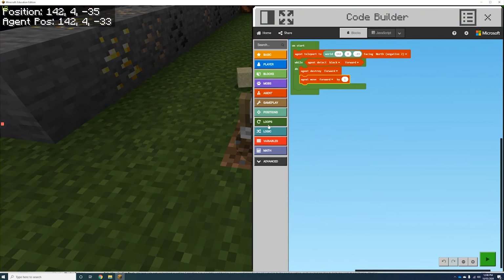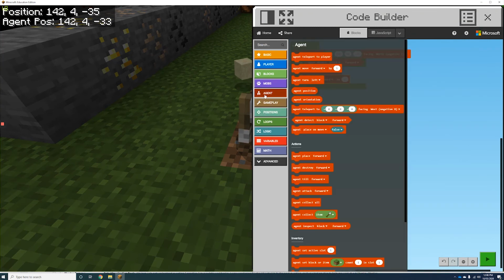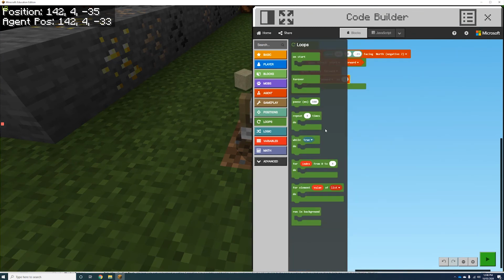So my advice is that where possible, try to use the while blocks. They have the conditions, which makes it a little bit more accurate to control. The repeat blocks are great if you know something has a certain length. So maybe you want to move 10 steps forward, but the while condition is great because we can test whether something is true in the world and then stop based on that.